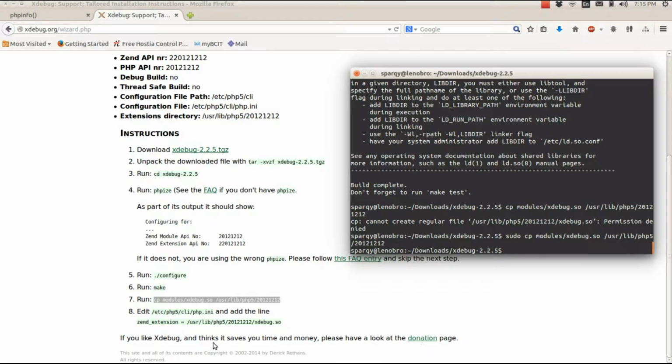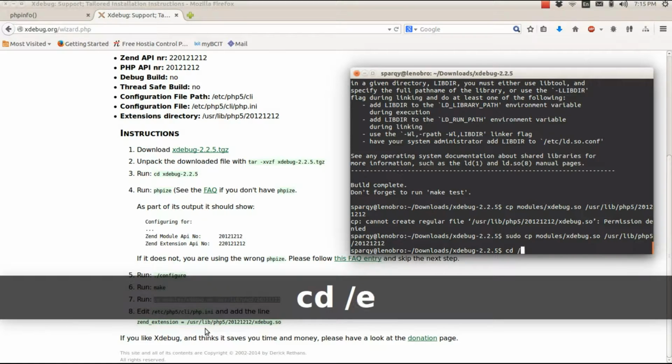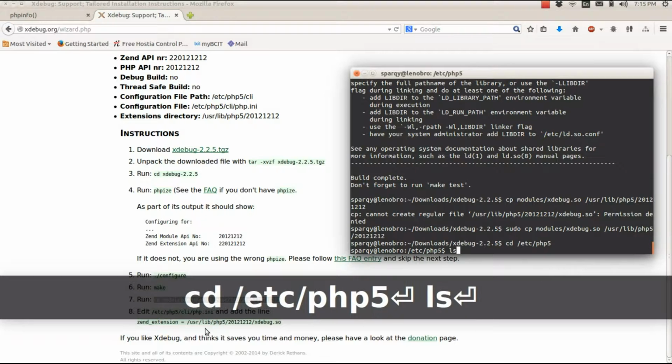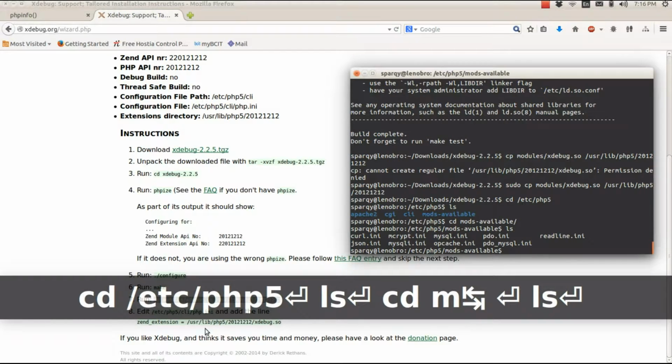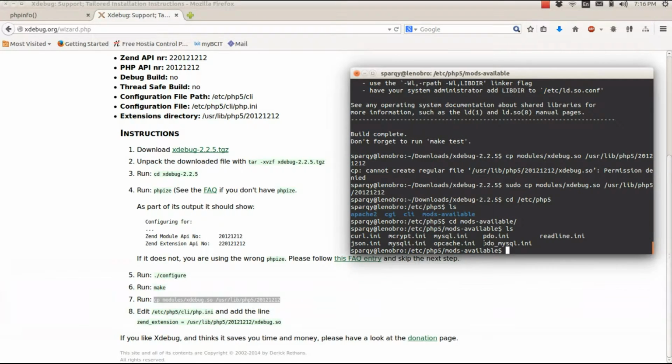Now the last step it's asking me to do is to find the php.ini file under CLI and add this line to that text. However, because mine's the newer Ubuntu file structure for PHP, it actually doesn't reside in that file. It actually resides in the /etc/php5/mods-available folder. So I'll change into the mods-available folder, list it, and this is actually the folder that I'm looking for.